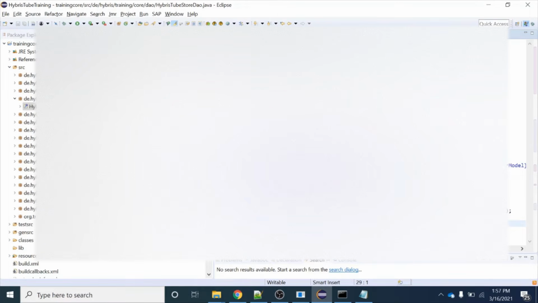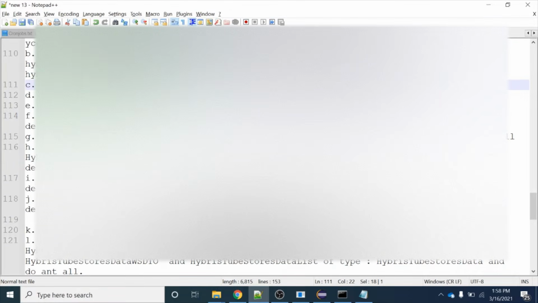You can see this is the API definition, get Hybris Tube store details by code, and I am taking the store ID as argument, right? So I'm just extending this DAO interface with the DAO class, right? And then I'm just declaring the API get Hybris Tube store details by code. So now I have covered this point, C point. Right, now I will be creating an IMPL class inside this package, de.hybris.training.core.dao.impl. This is also a new package I have to create.